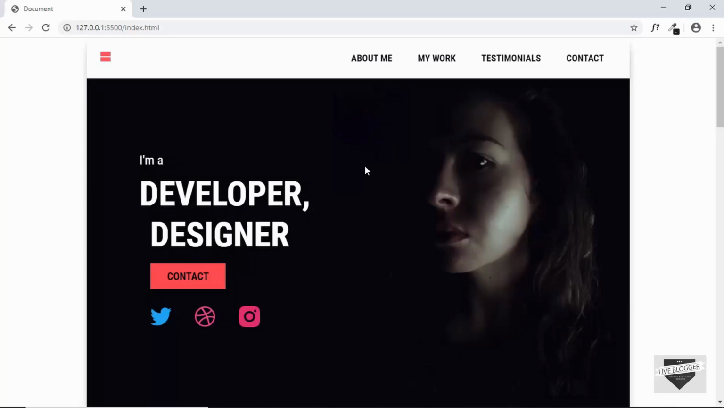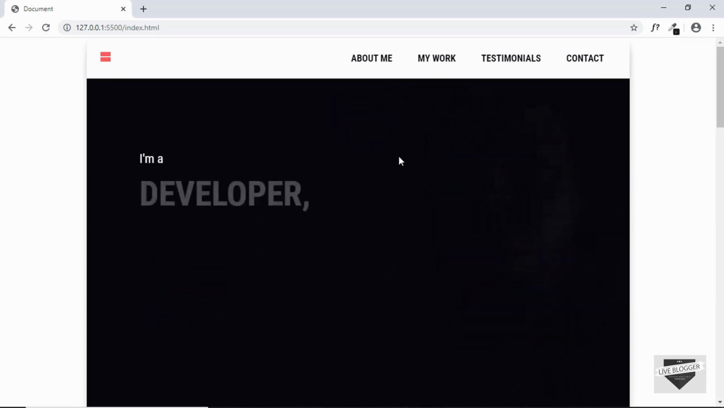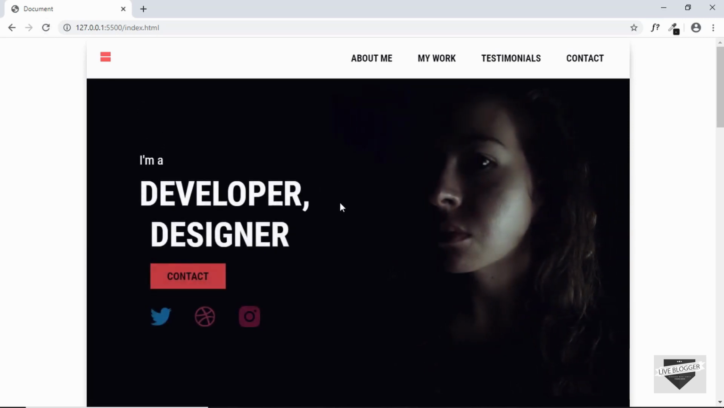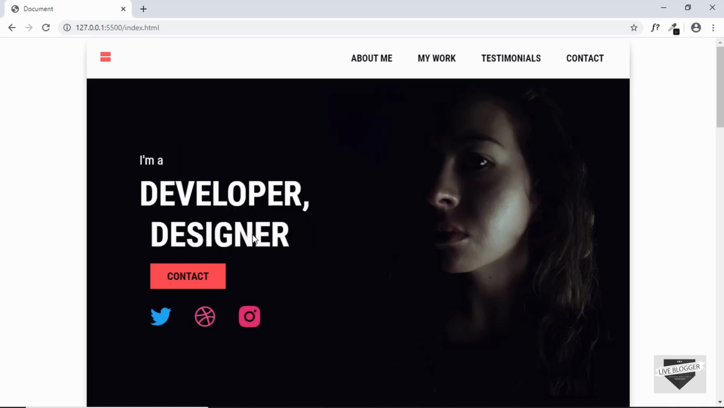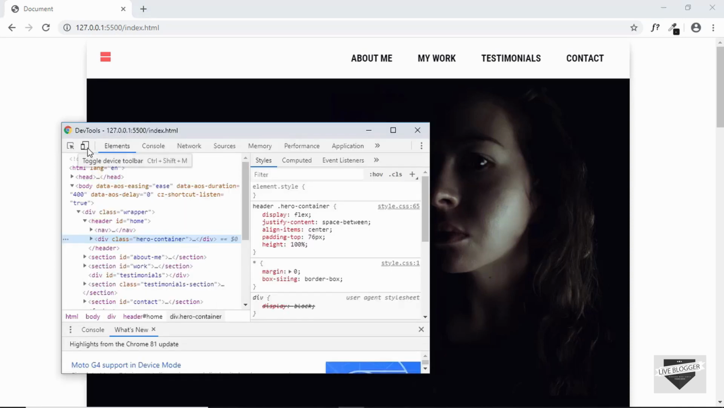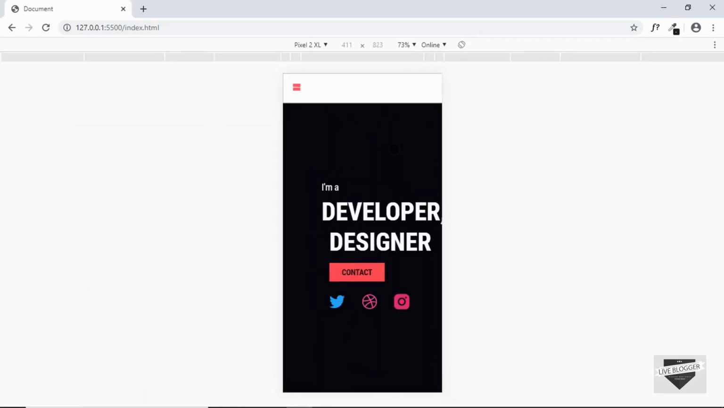In this video I'll show you how to make this website responsive, which means that even a mobile user of this website should have a great user experience. Now let me show you how this website looks on a mobile device as of now. So let's right click over here and click on inspect, and I'll just click on this button called toggle device toolbar. Here is how this website will look on a Pixel 2 XL device.